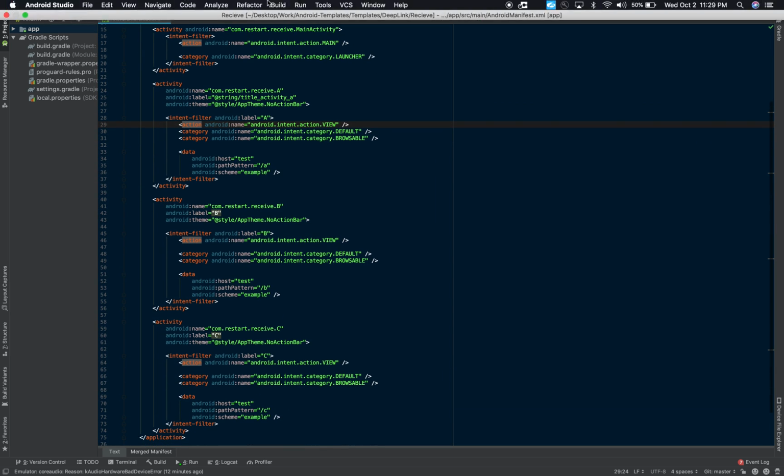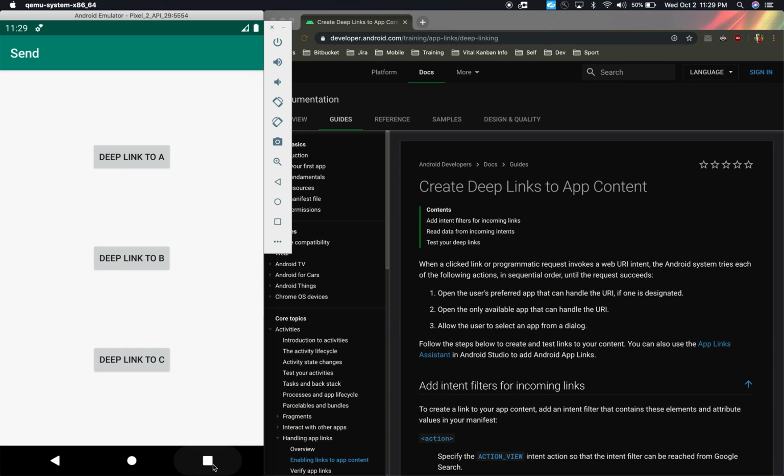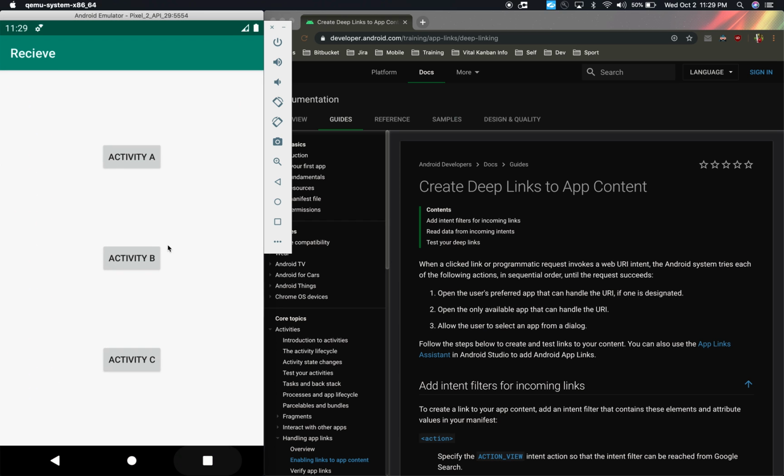Let's go back and switch to receive. And let's go ahead and switch to receive on here as well. And if you remember, our receive has one main activity and then three individual ones.